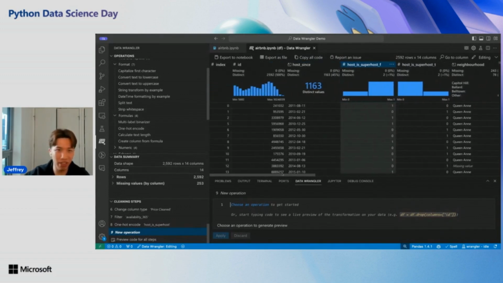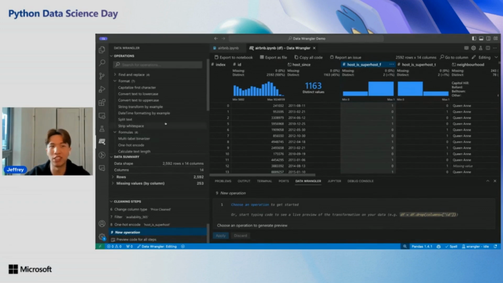So again, you get the same benefits of Data Wrangler of having it very interactive, showing you what's happening to the data, but you can choose whether to write code if you prefer that, or you can use one of the built-in operations and interact with the UI as well.